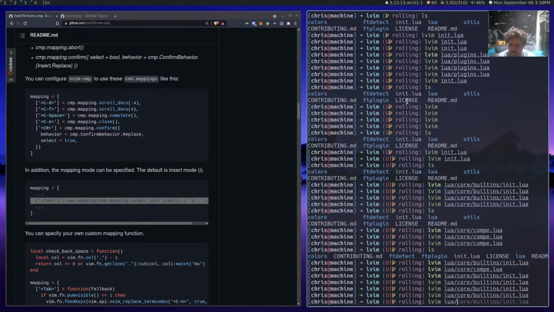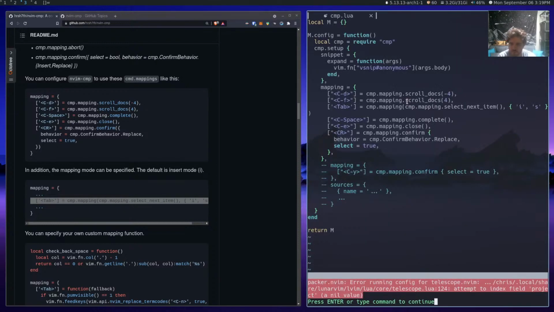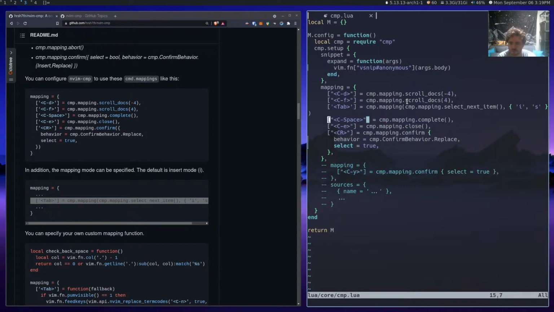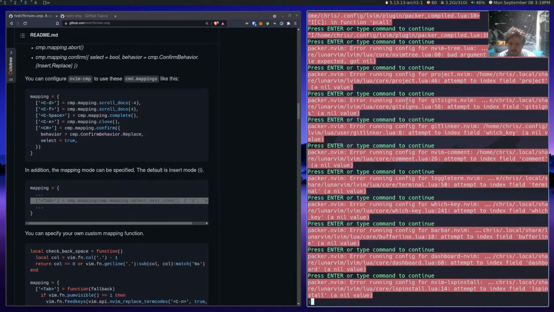Lua core and CMP. I got rid of the thing. I must have done something weird in there. This tab thing, is there commas? Maybe this thing needed a comma after it. Let's jump to the end, put a comma there. And it'll be core built-ins, init.lua. I think I messed something up in there.